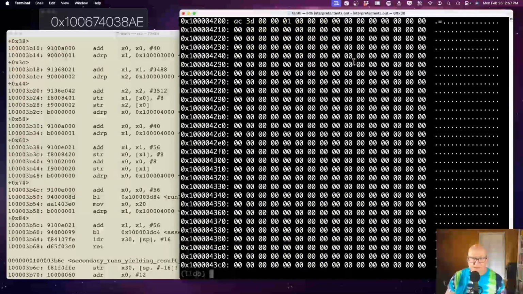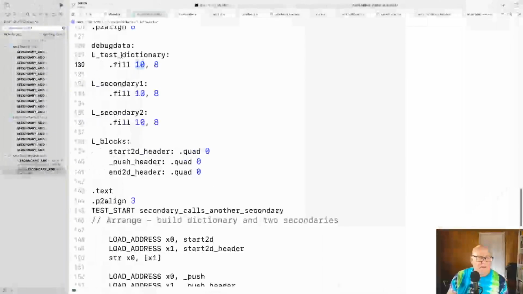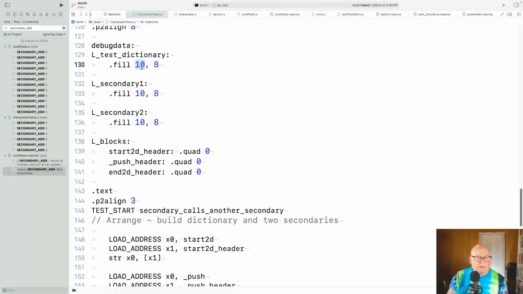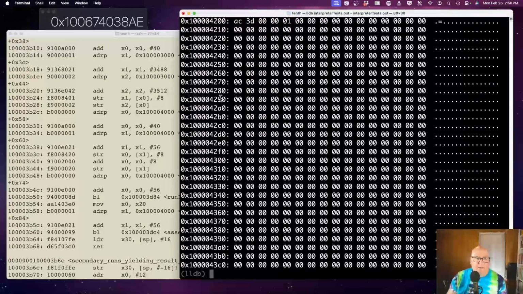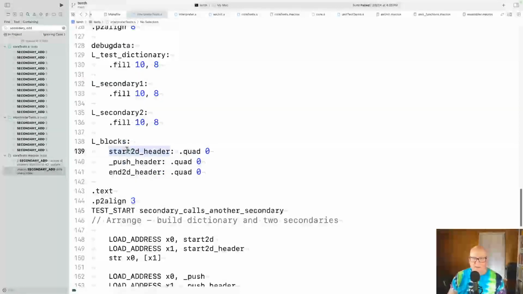That looks pretty zeroed. Debug data. I would expect 80 bytes, 240 bytes to be that, and then the start2d header. Okay. 1, 2, 3, 4, 5, 6, 7, 8, 9, 10 is 80. 1, 2, 3, 4, 5, 6. Oh, that should be this, I think.